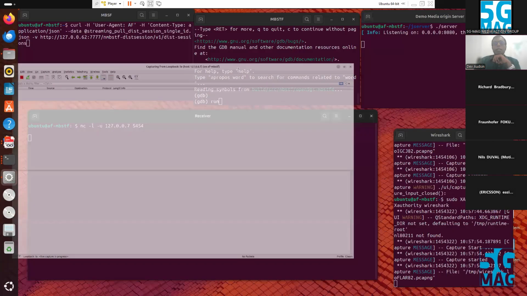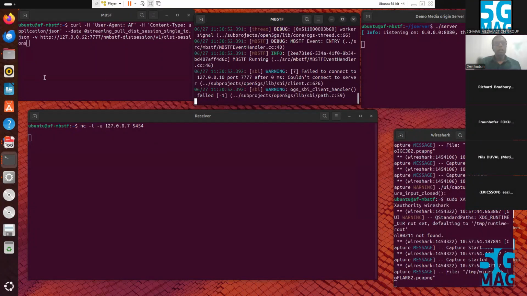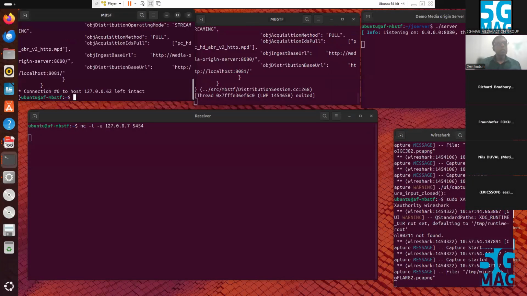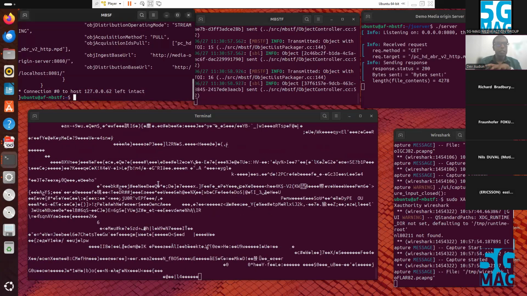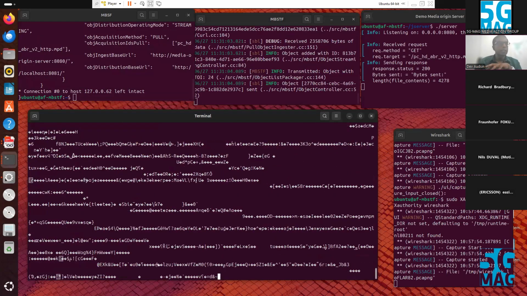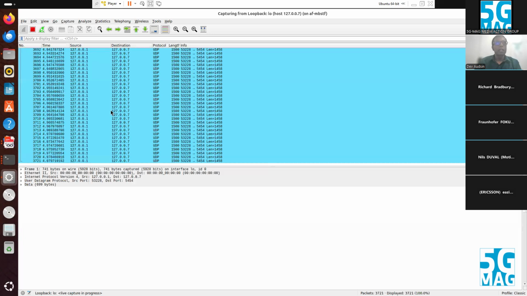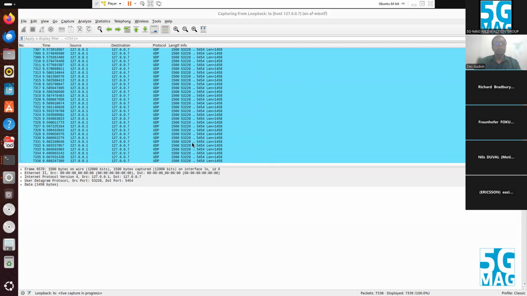Let's run the MBSTF now, and let's send the distribution session. We can see that the objects are being received over here in the receiver. Let's see what's happening in Wireshark. We can see the packets are being captured over here. Let's give it a bit of time so that we have enough packets for our analysis. Let's stop it. Okay, let's do a decode.